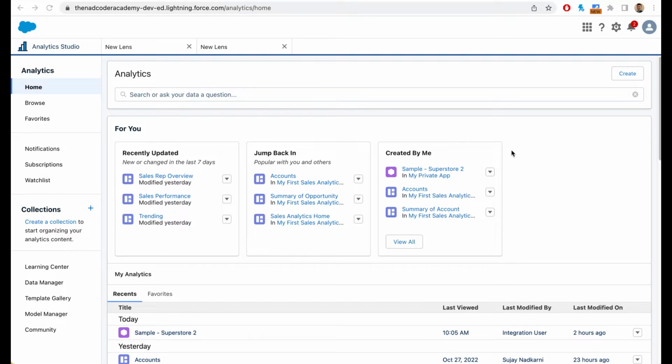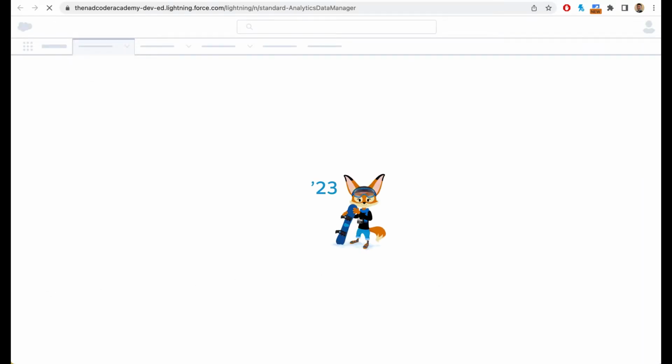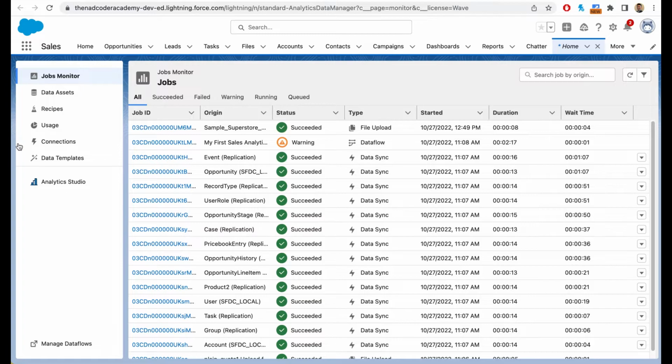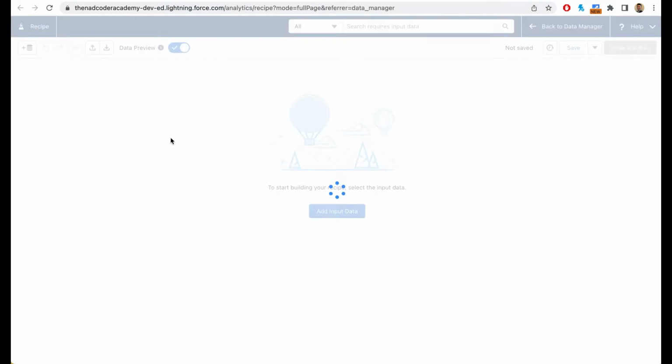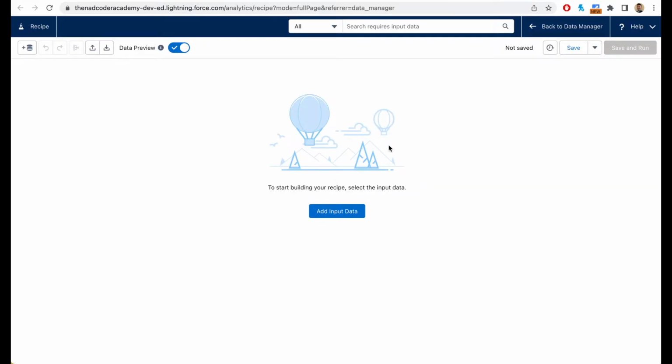So to get to data prep recipes, again, you want to come to the homepage of the Analytics Studio and you can click on Data Manager. When you do that, it's going to open a new tab. When you open a new tab, you can click on recipes here and click on new recipes. Now let me explain to you what a recipe is.